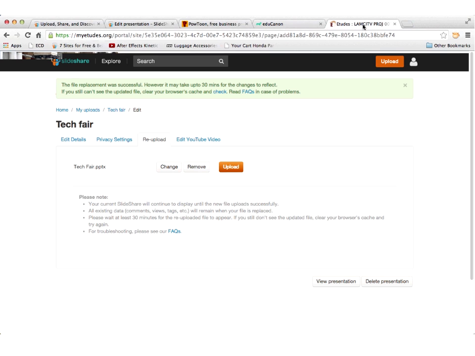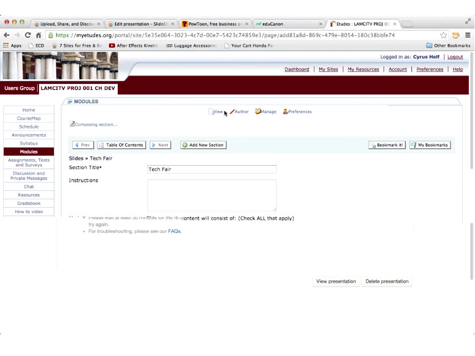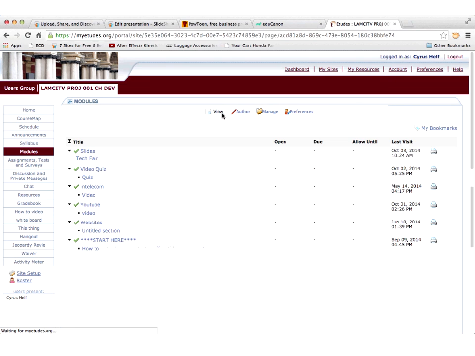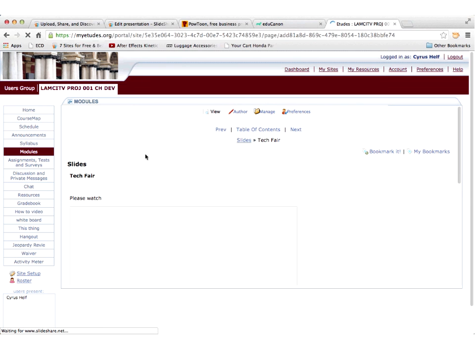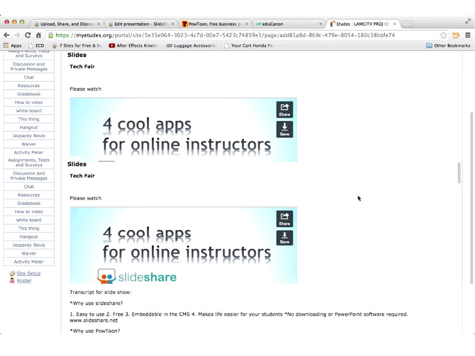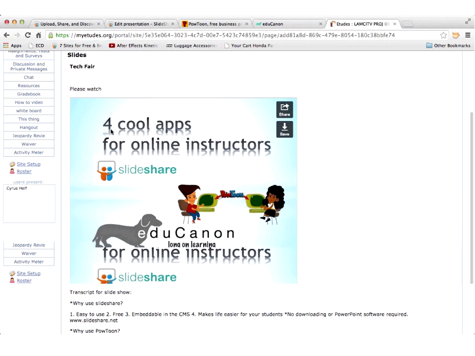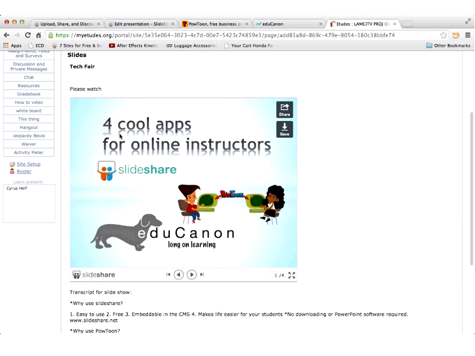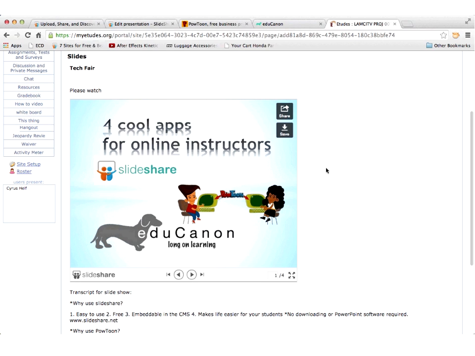So if we go back to Etudes, I can show you in the view mode that I made the change and then I uploaded it, and it's already updated it. So I don't have to go back into Etudes at all. It just automatically updates it.